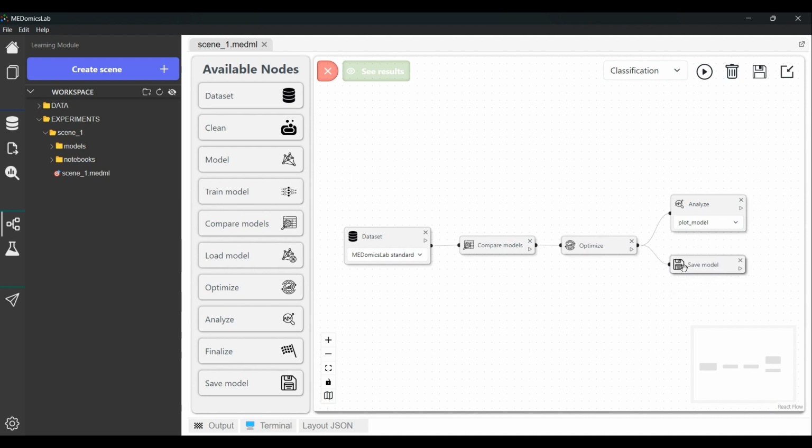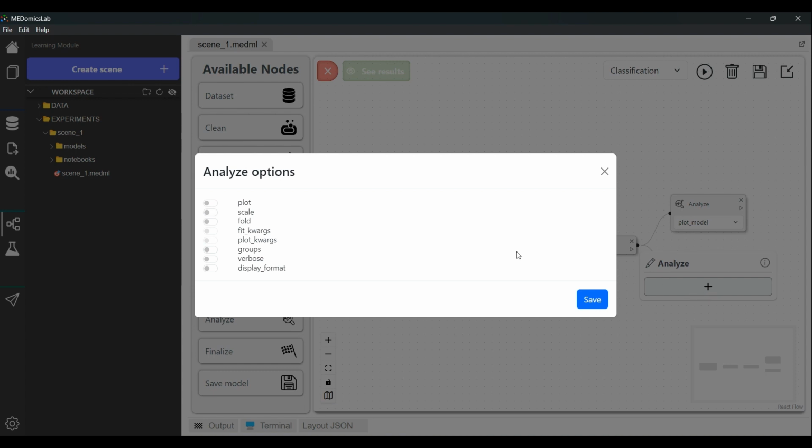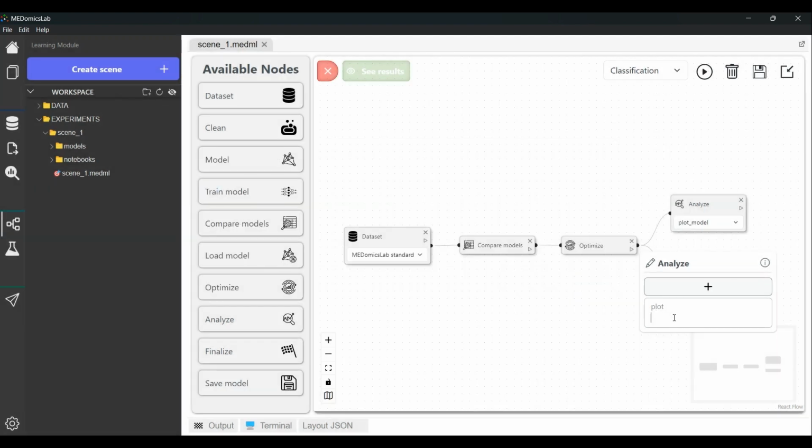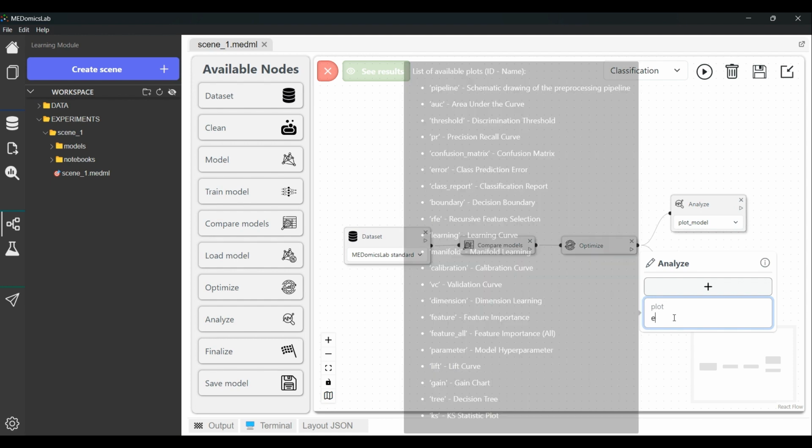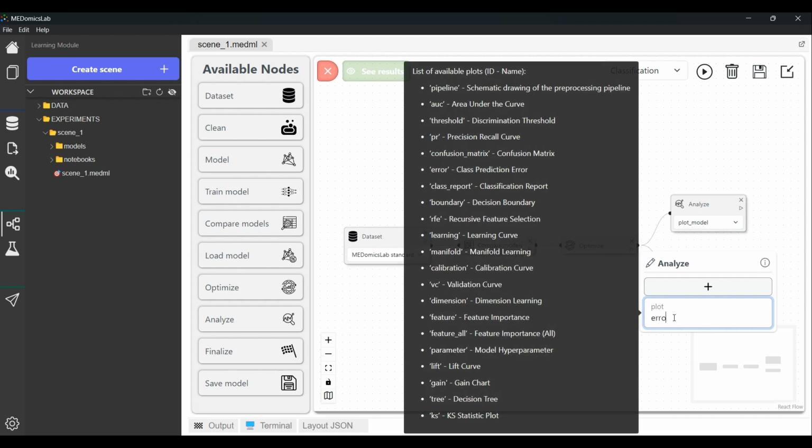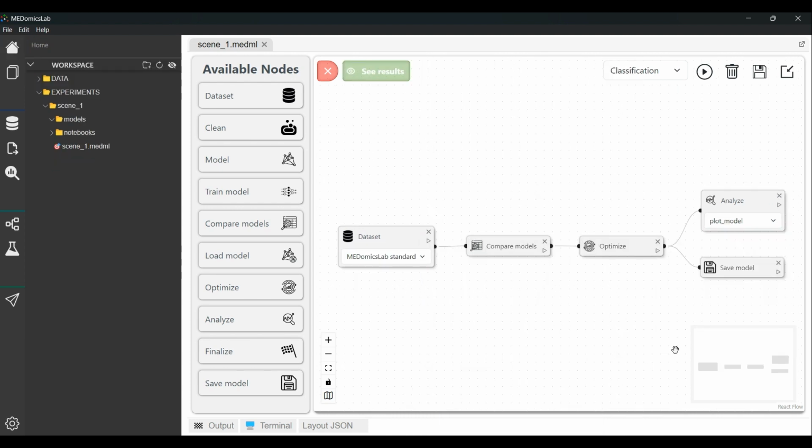By default, the Analyze node displays the AUC plot of the passed models. However, as we've seen in Step 6, not all models have an AUC plot available. So we are going to display another plot by enabling the plot option and entering error as the plot type. This will display the proportion of 1s and 0s predicted depending on the true 1s and 0s target for each model passed. At this step, don't forget to save your scene. Let's now run the experiment.